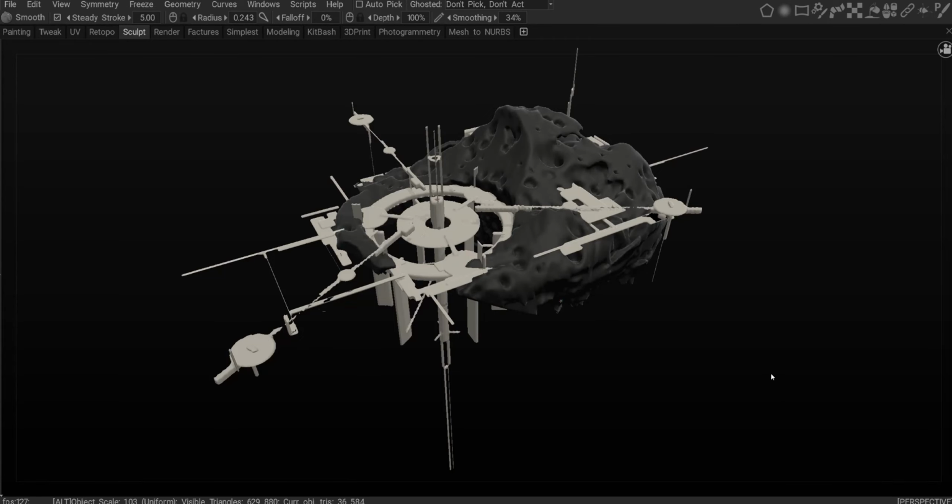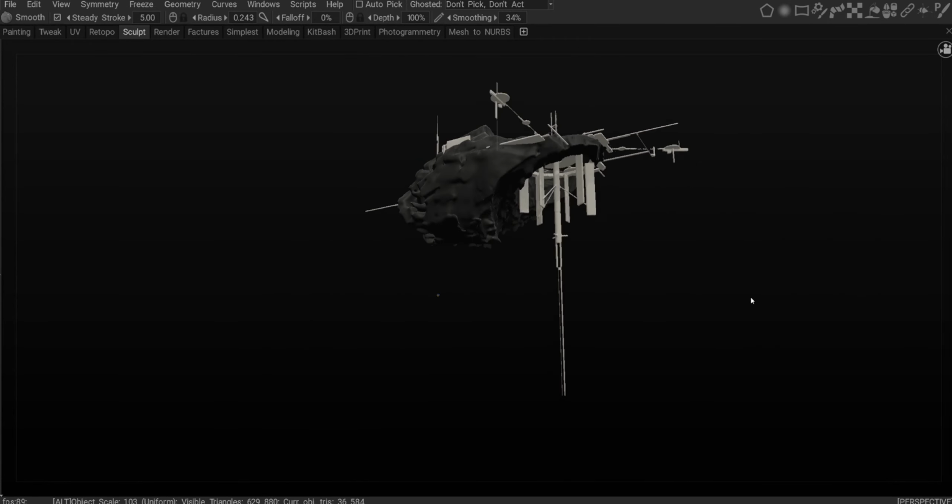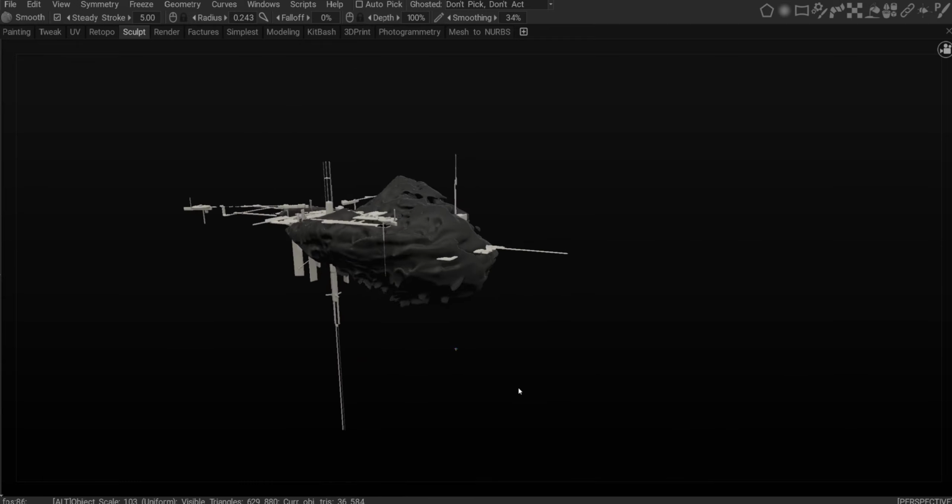Hello everybody, and today I wanted to share this daily practice sketch of this asteroid space station.